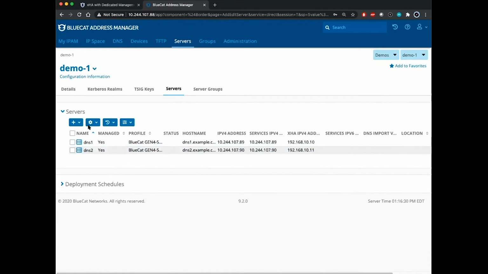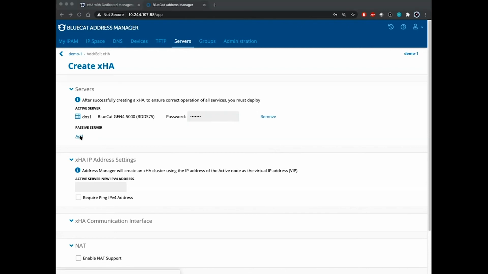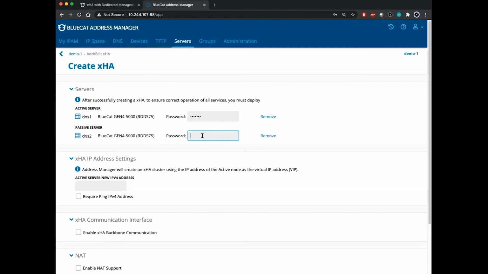Now I'm going to create an xHA pair from them. To create xHA, we first start by selecting our active and our passive servers. So I'm going to click Add, and let's make DNS1 the active. In this operation, you need to enter your default password again, which is BlueCat. That should be changed when you're first deploying these machines. And let's add the passive, which will be DNS2. And let's add the password again.